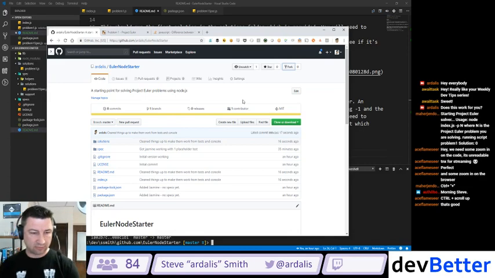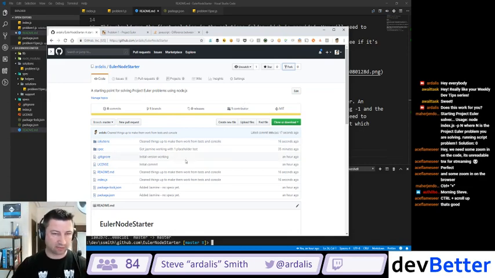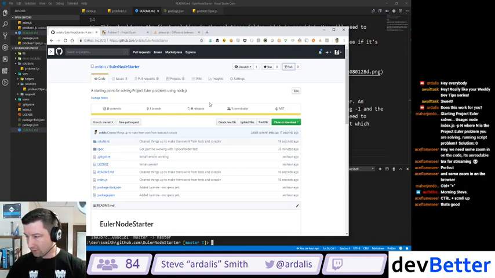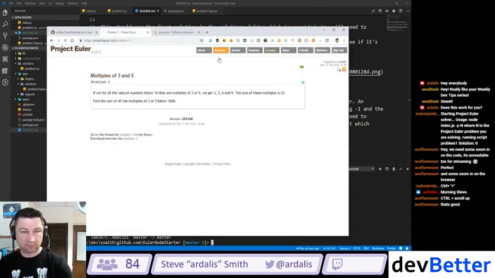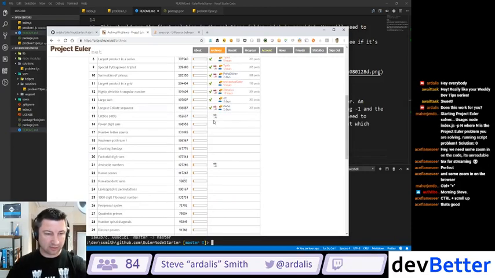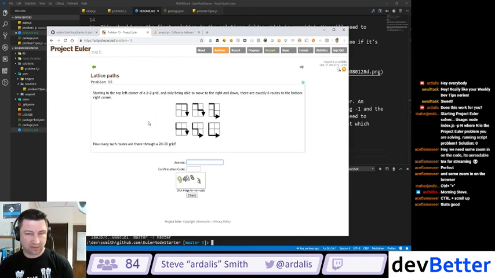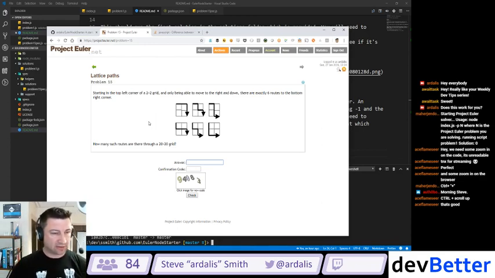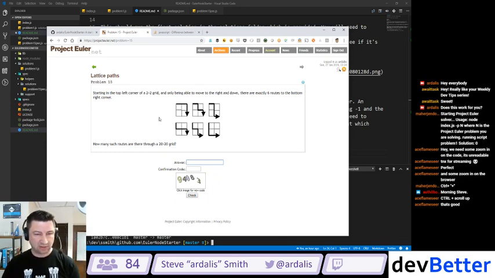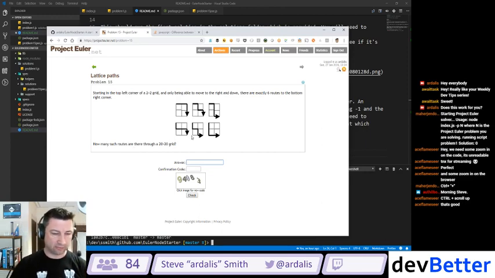I'm going to just work in a branch for now to work on the next Project Euler and see how that goes. So the next one for me, if we go to archives, is going to be Lattice Paths. Let's see what that sounds like. Starting in the top left corner of a 2x2 grid, and only being able to move along the edges, you can see there's exactly 6 routes to the bottom right corner. How many routes are there through a 20x20 grid?